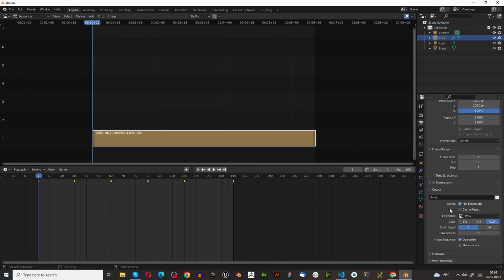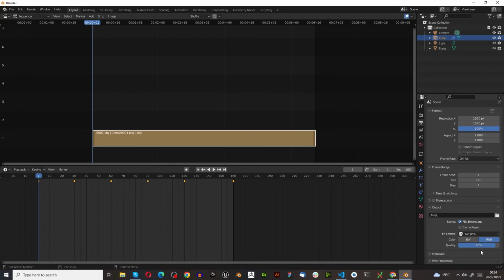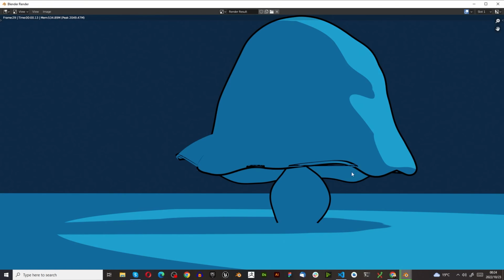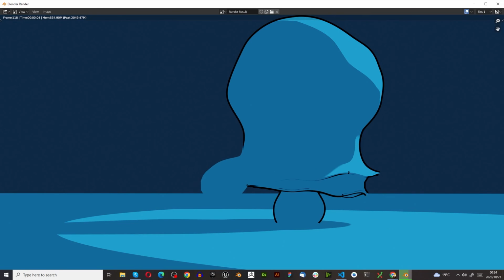And now, in our render settings, we can change this to a video, AVI JPEG. And we want the quality to be 100%. And yeah, just like that, we can now render out this animation. And you'll notice it'll be a lot faster now because it's rendering it out from the images.